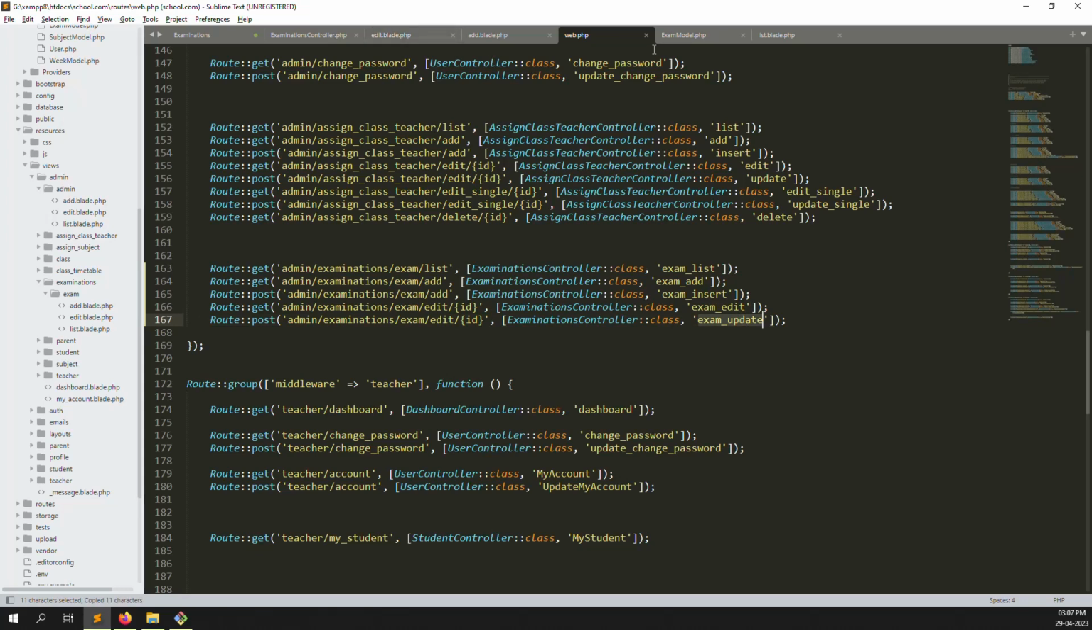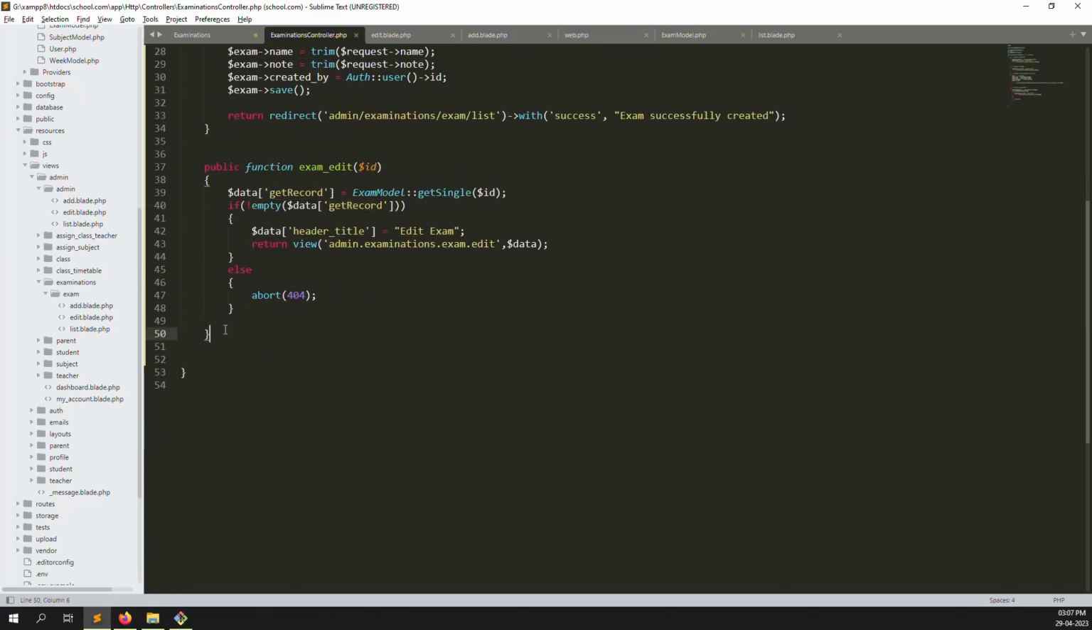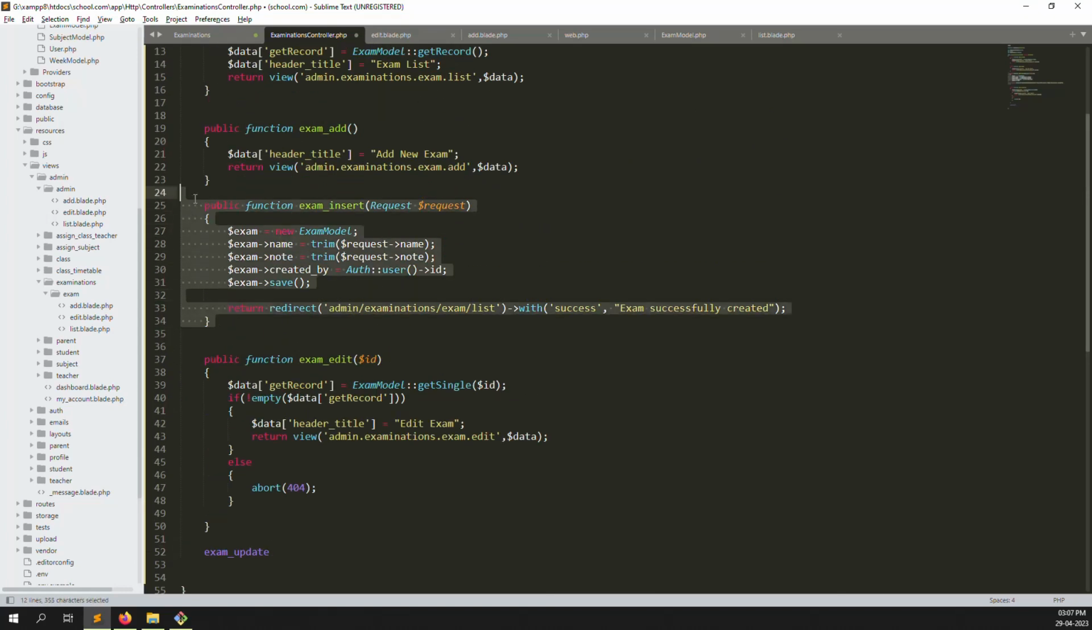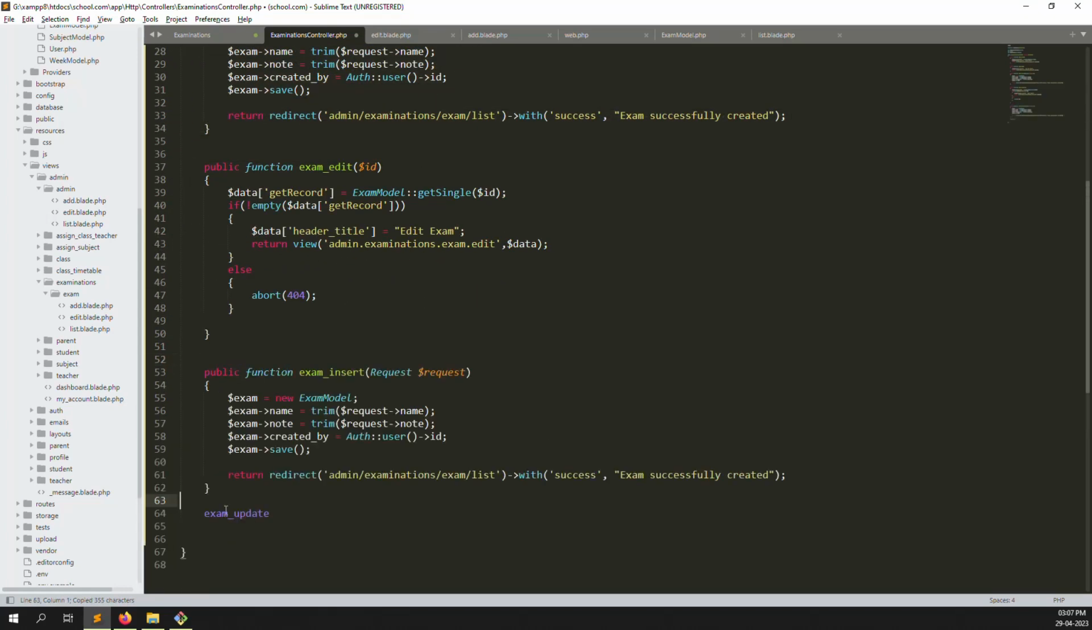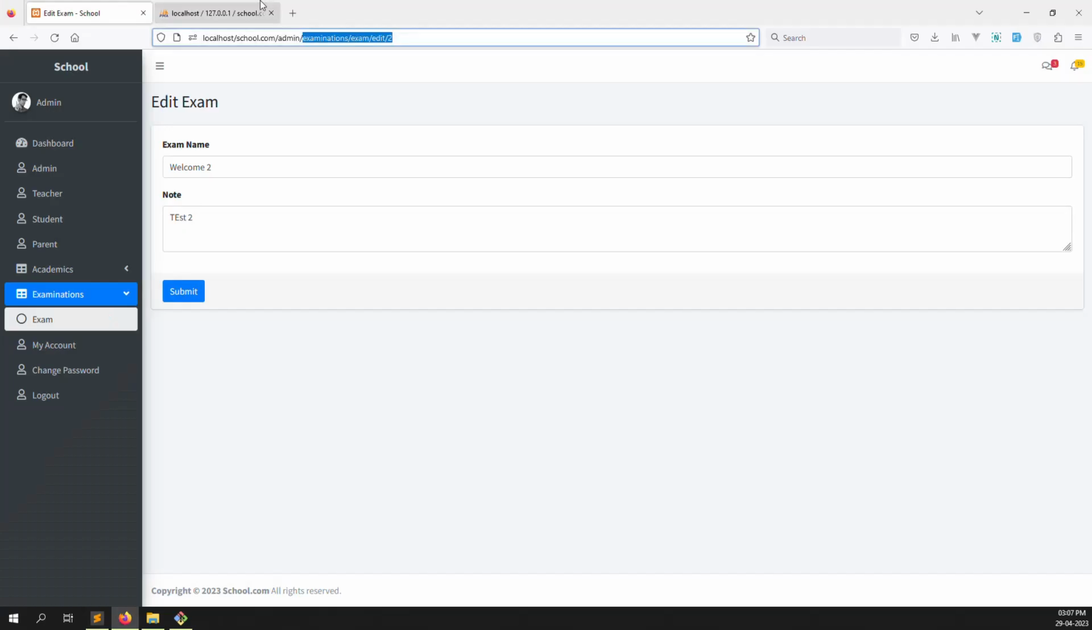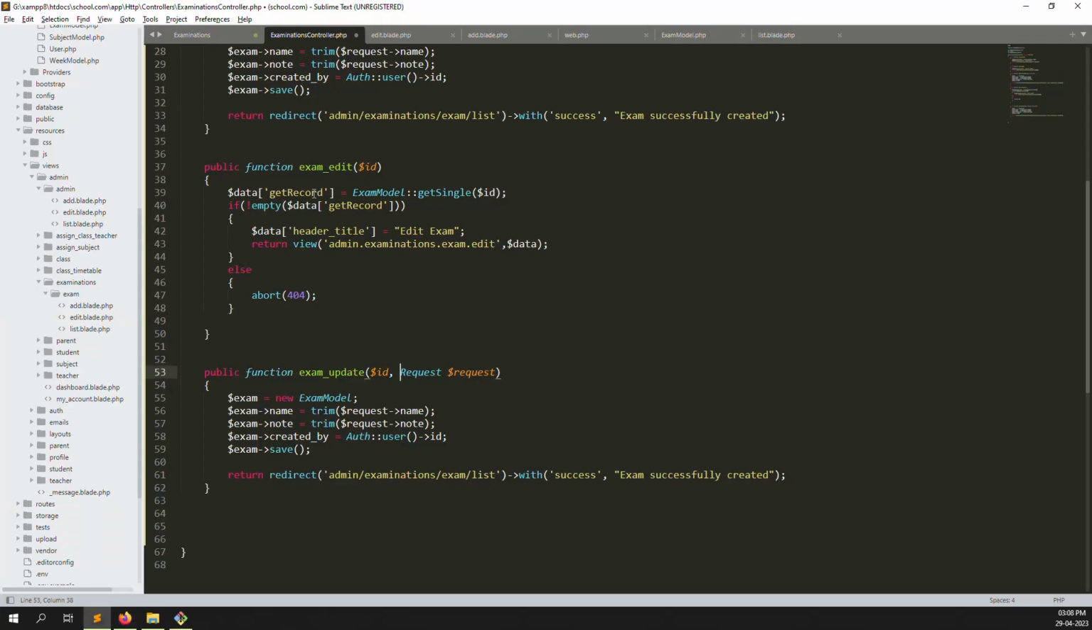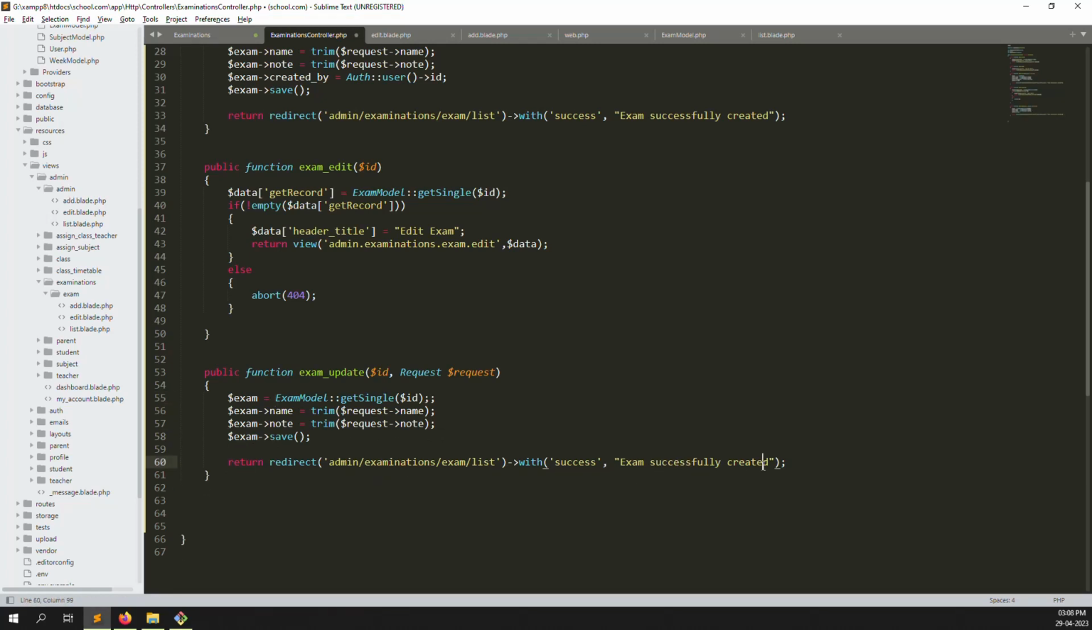copy these functions and go to the examination controller, and here you can paste them. Otherwise you can copy the add function and put it here, and here you can pass $id, because this is the argument we are passing here, you can see it. Just change exam to get single, and you can remove new, and you can also remove the created by, because now it is the updating work. Here you can type exam successfully updated, and here you can type updated. Okay, I think now it's clear.